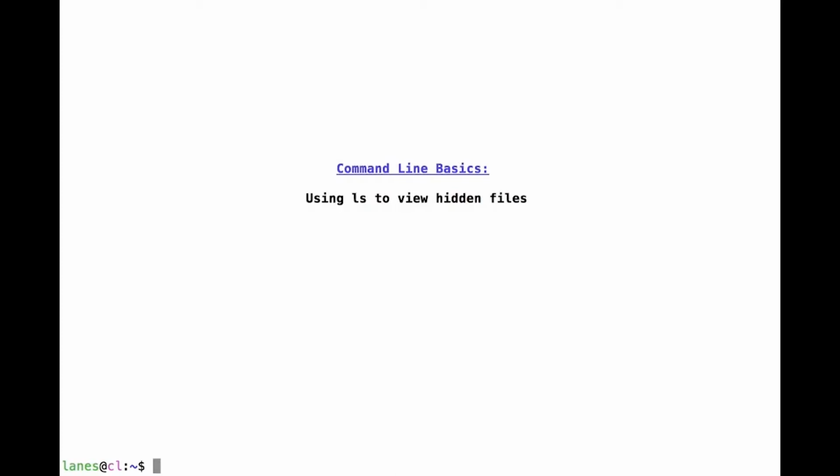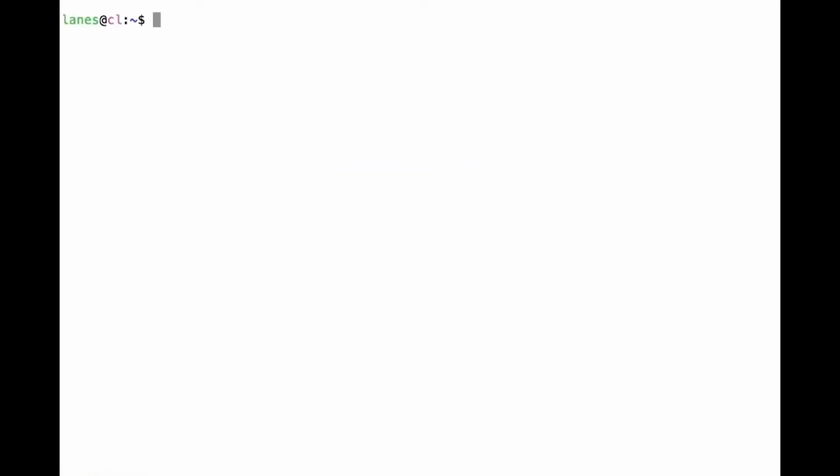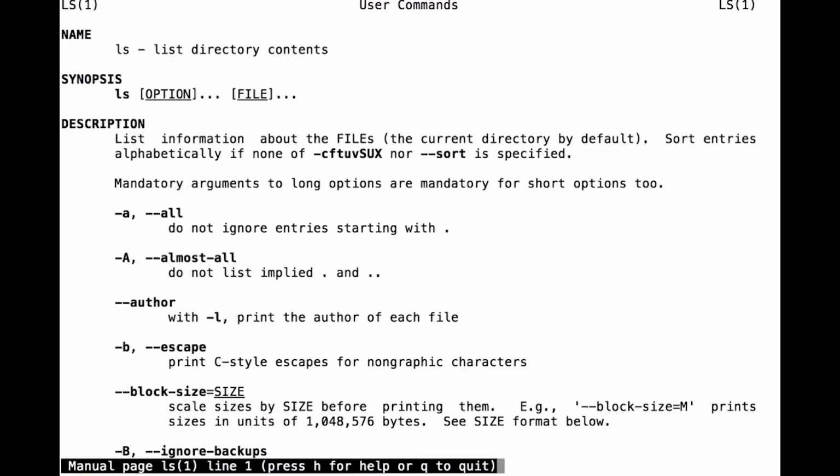Let's take a look at command line basics, using ls to view hidden files. If I run ls with no arguments, it will display the contents of the current working directory. We can see now that this directory contains 5 other directories: baz, foo, homework, kenlm, and zork. However, this directory actually contains a number of other hidden files. By default, ls ignores any file whose name begins with dot.